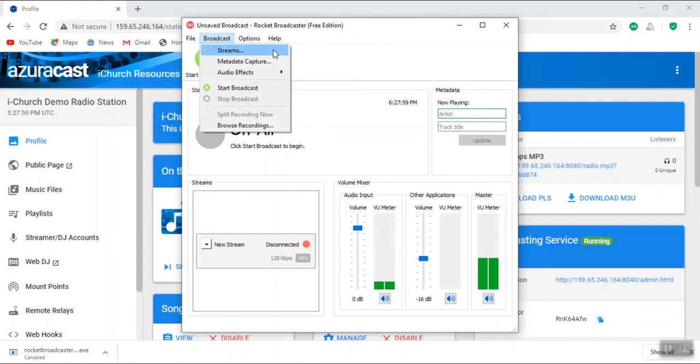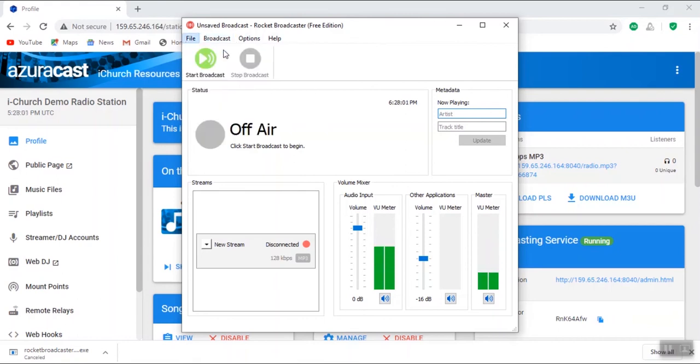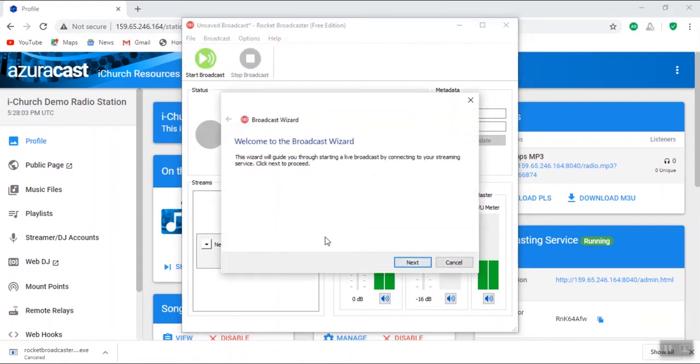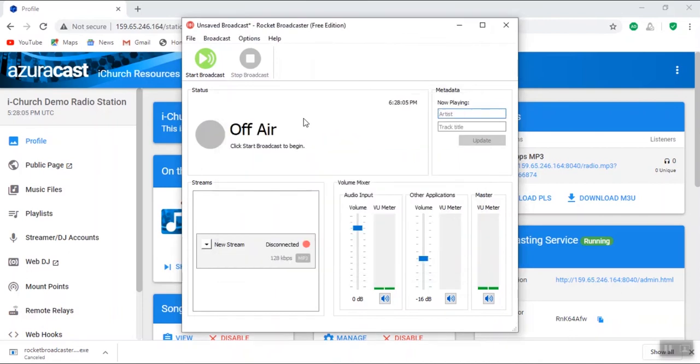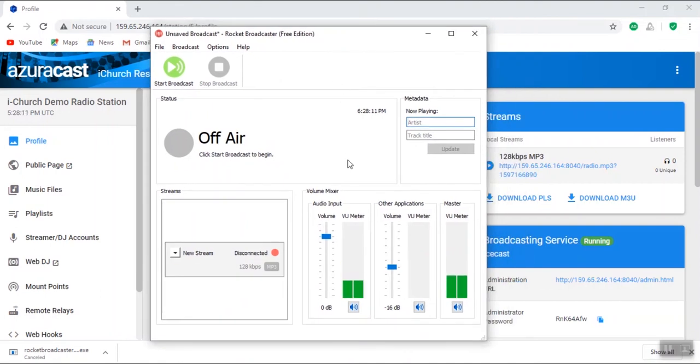Let me see if I can find that here. Yes, this Broadcast Wizard. You might see something like this, but don't worry, just click on cancel. I'm going to show you how you can get that done right from here. Now this is the software you're going to be using to broadcast on your online radio whenever you want to go live, and it's a very cool software. I'm going to show you how to use this.